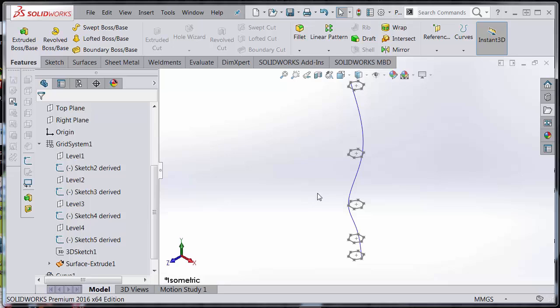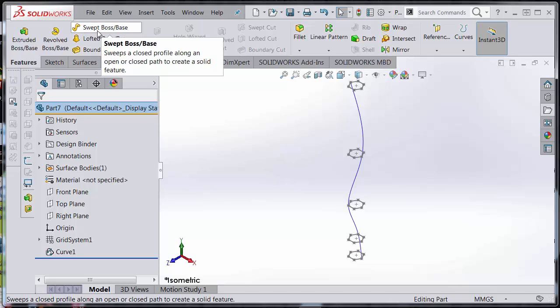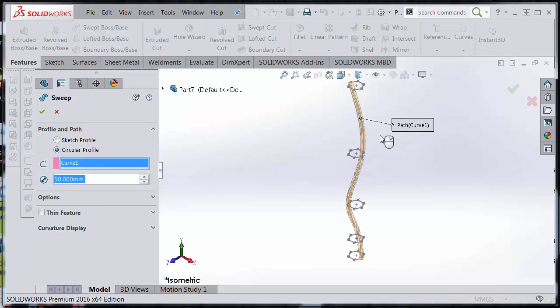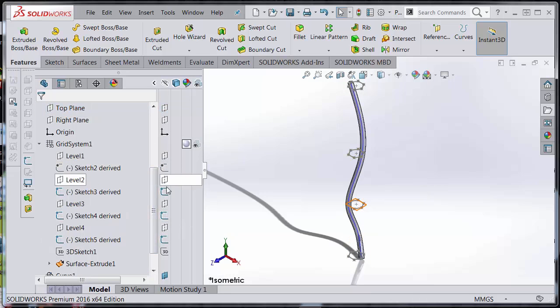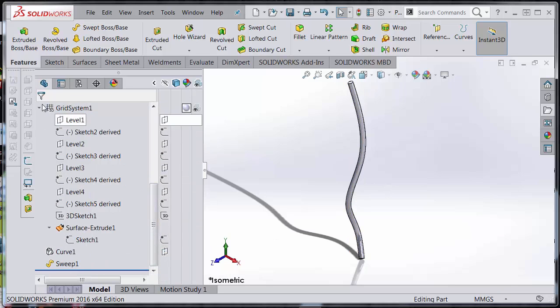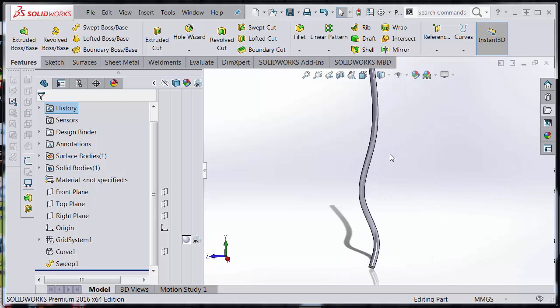Now I need to create a sweep. New in 2016, we can easily create a circular profile sweep by going to Sweep Boss Base and selecting the Circular Profile option. Notice that I can change the diameter here. I'm going to change this to 50 millimeters. And for the path, I'm going to select this curve that I created through space. And in my preview, the curve appears. Hit the green check. And I'm going to open up my Display Manager and hide my defining sketches. And now notice I have this complicated looking curve sweep, which I could really only create through the 3D grid.